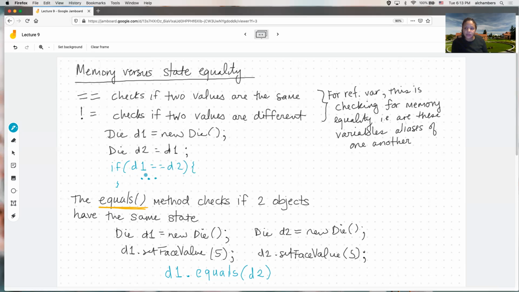This is checking if they're aliases of one another, the reference variables. This is checking if the objects have the same state. Okay, so just to drive this home a little more, I want to end with an exercise.